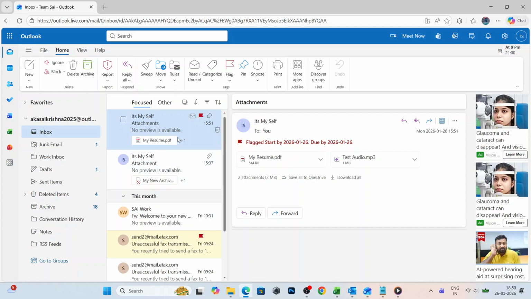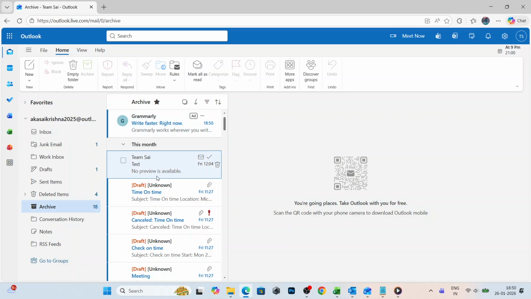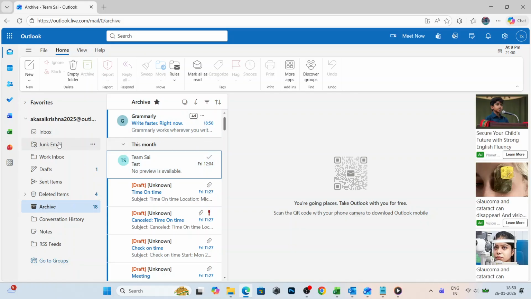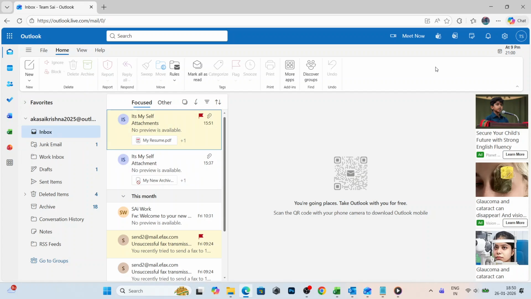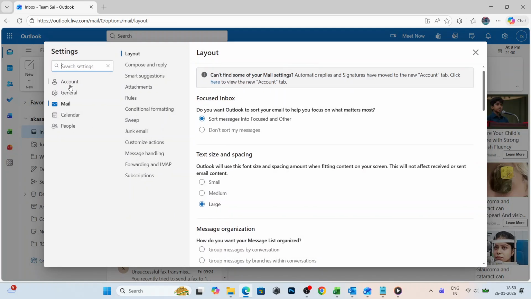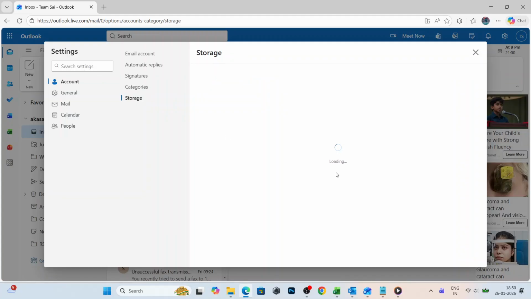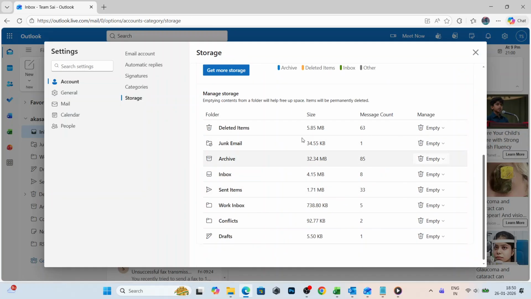A quick note on what actually frees space: deleting items permanently reduces your mailbox size. Moving messages to archive can help with organization, but in many setups, the archive folder still counts toward your storage limit. When you are done, revisit the storage page to confirm how much space you've reclaimed. Repeat these cleanups periodically to stay under quota.